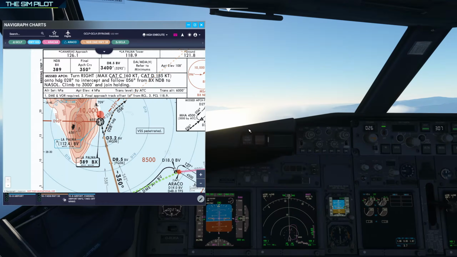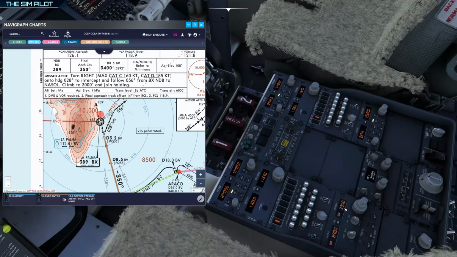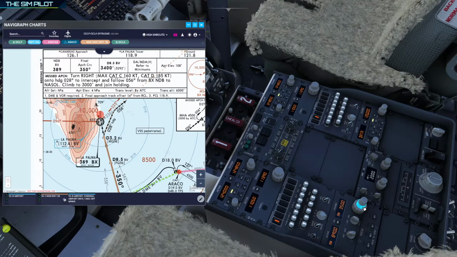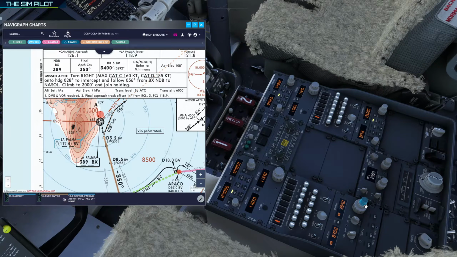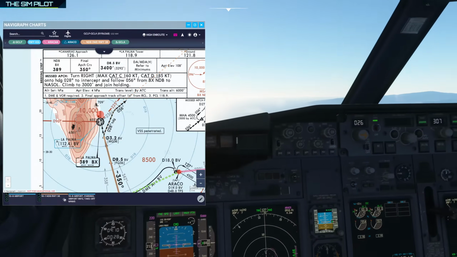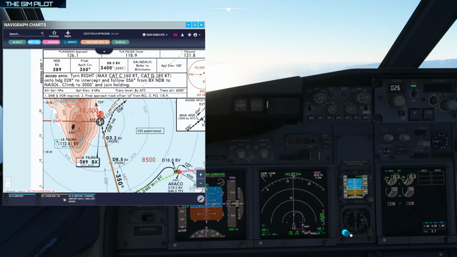Alright, let's start programming our aircraft. First thing, we will set the NDB station 389, and we will make it active. To be able to see it on our standby, we need to flick this switch to ADF and it should pick up the signal. We are not on the correct approach course, so we need to set that to 350.